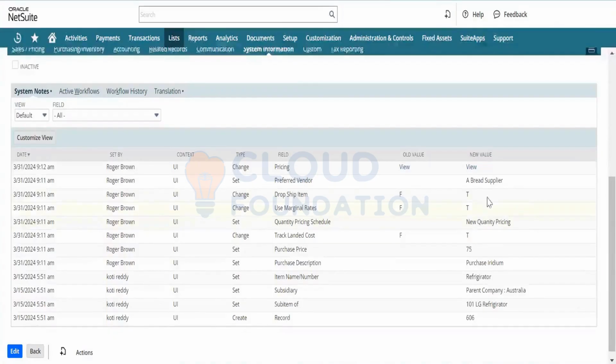I have changed the pricing. I have changed the preferred vendor. I changed dropship item from false to true. I changed use marginal rates, and I gave quantity pricing schedule as new quantity. Plake landed cost is false, I mean true from false. I have specified the purchase price and all these things that I have done. Now you are able to see them here.